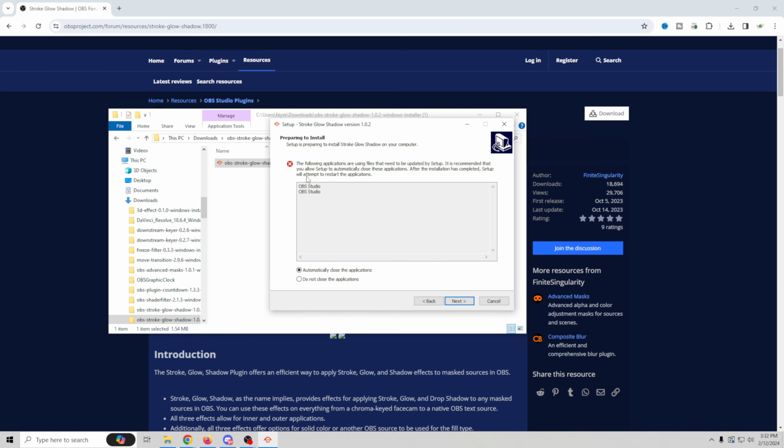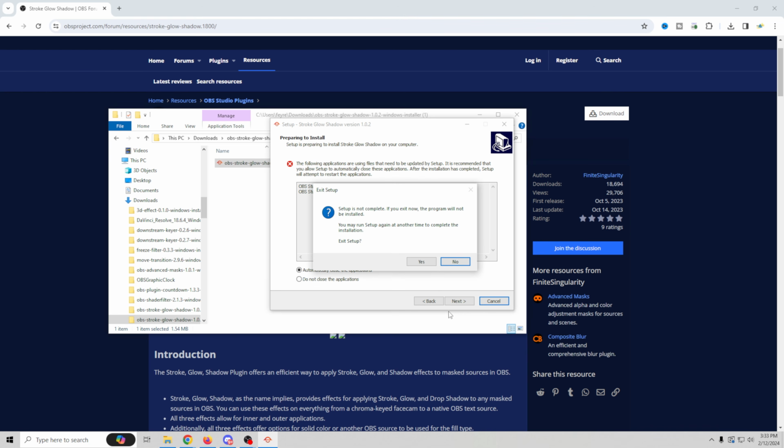Now you can see that I have OBS open and running, which is why it's not going to install, but I already have this on the system. So if you don't have OBS open, you can just click next through everything. Make sure that you are going to the correct directory for OBS, and once you're finished up, it will be completely installed. You'll be ready to go. Now let me show you how easy this plugin is to use.